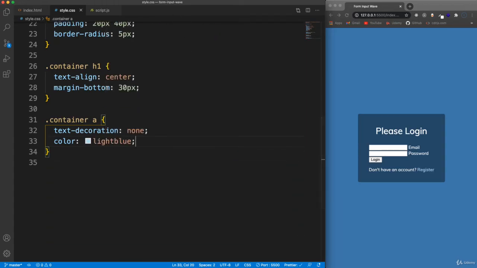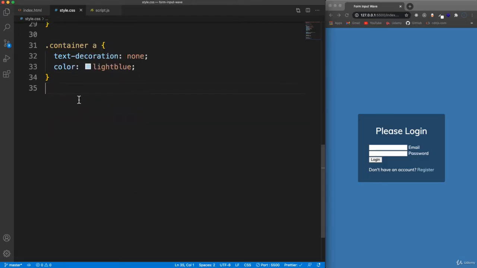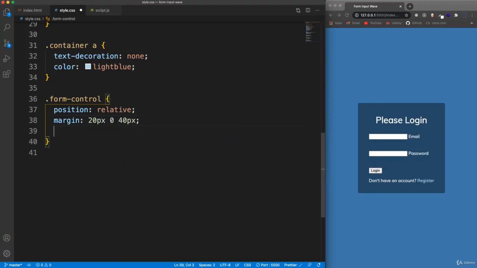So now we want to get into the form fields. First we have the form control, which wraps around the input and the label. So let's say form control, and I'm going to position that relative because I want the label to be positioned absolute within it. And then for margin, let's do 20 top and bottom, 0 left and right, 40 bottom. And I'm going to just set a width of 300 pixels.